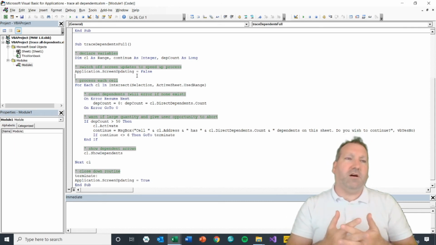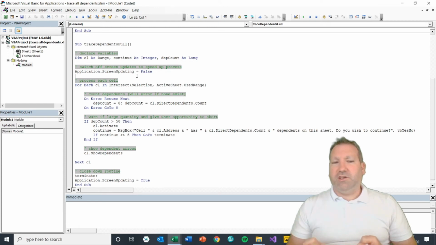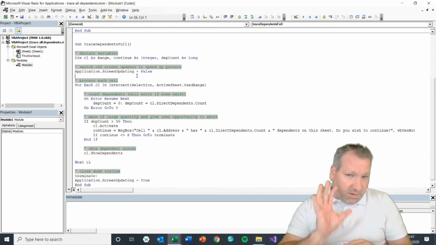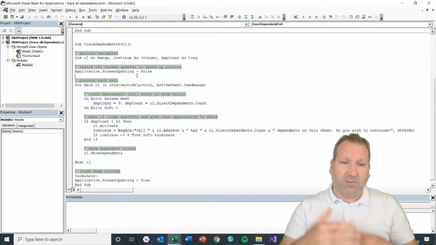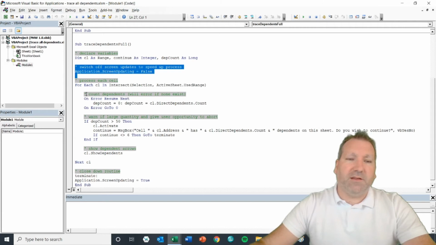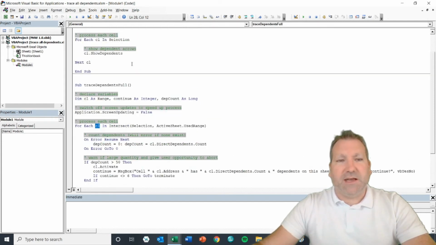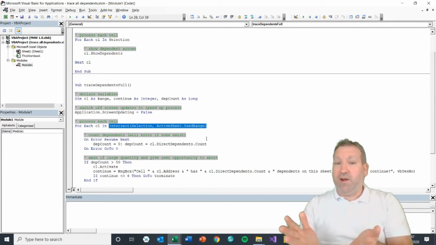These arrows are quite memory hungry. They slow the machine down. Excel does not like these arrows, which is the big problem with this particular piece of code. That's why we have this error handling. So I switch off my screen updating for that reason. Rather than just allow every cell in my selection like I did before, I'm using the intersect of the selection and the sheet's used range.